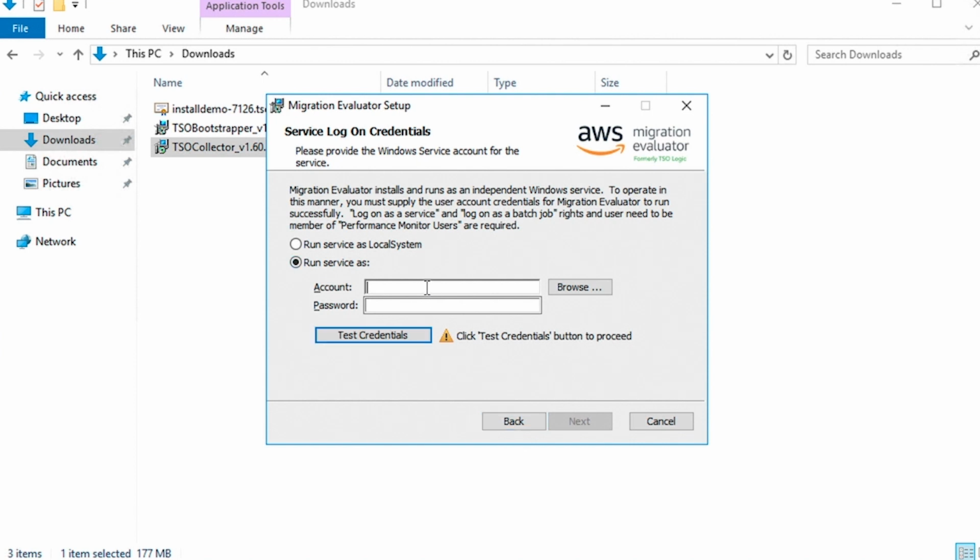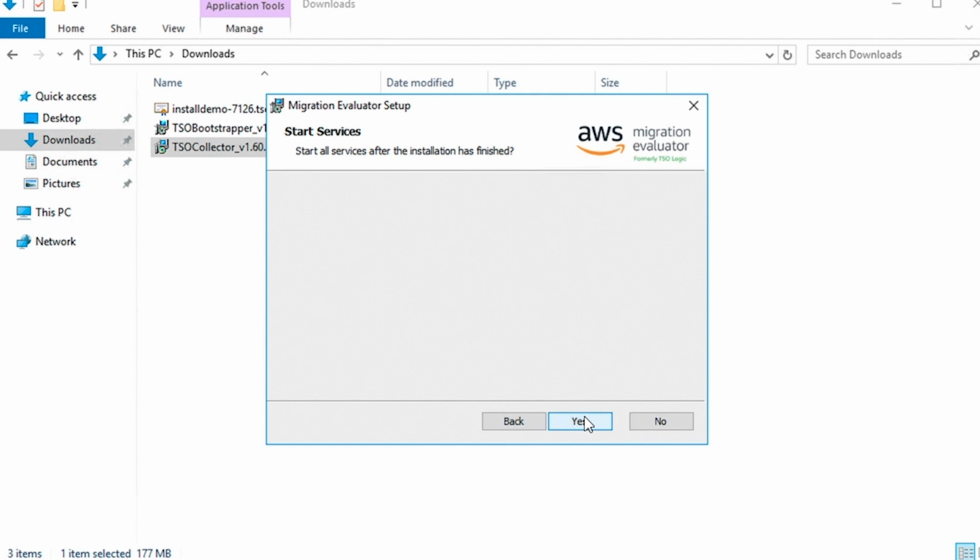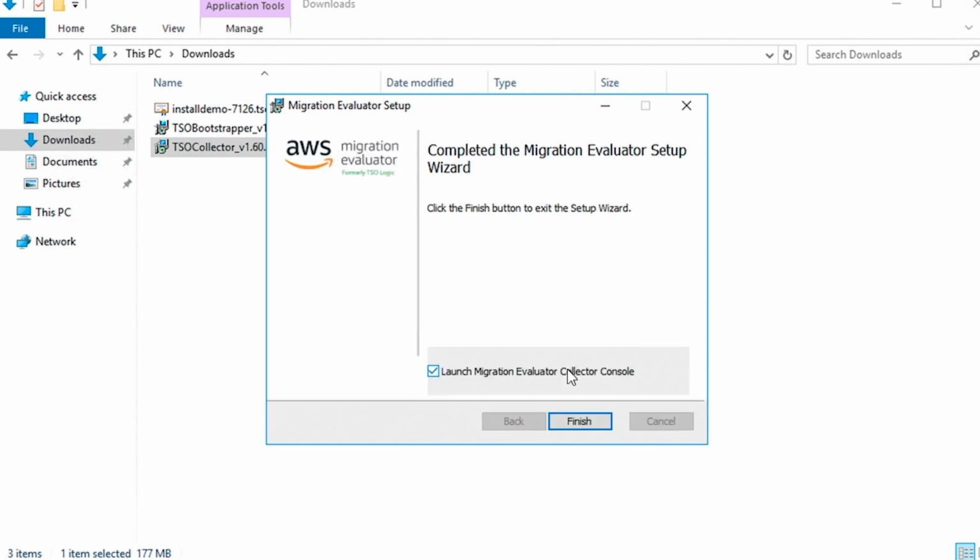Next, you will be prompted to run the collector either under a local system account or the service account created prior to installation. Please review the system requirements and installation guide for more details on service accounts. Please note that the account selected cannot be changed after install. Next, select HTTPS to require encryption with the IIS application, and select Yes to automatically start the collection service once the install sequence finishes.